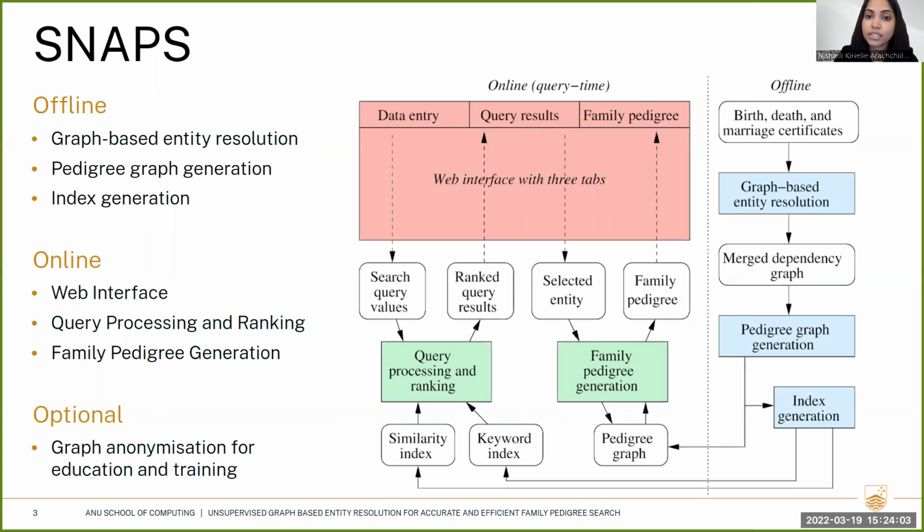This is the architecture diagram of SNAPS. It has two main components, offline component and online component. In the offline component, we have the birth, death, and marriage certificates. We apply graph-based entity resolution techniques on those certificates and link records to obtain a merged dependency graph. Then using this graph, we generate pedigree graphs. Additionally, we generate indexes to be used for querying.